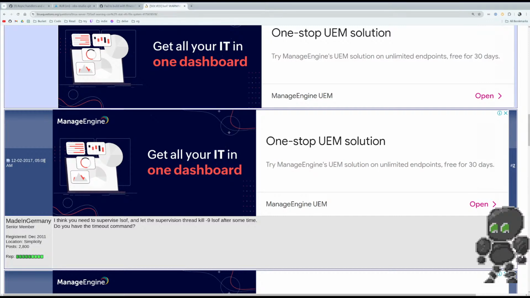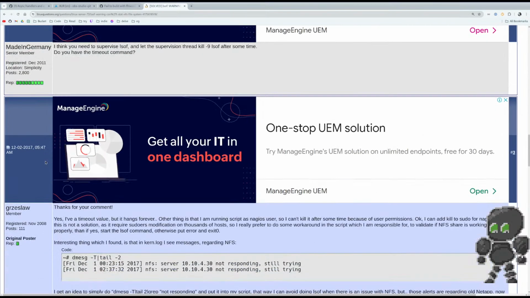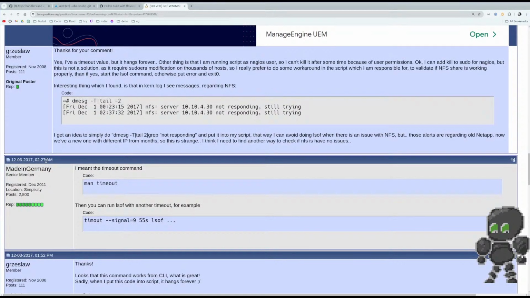I think you need to supervise lsof and let the supervision thread kill -9 lsof. What? This is quite a few years ago. Okay, interesting. But I wonder if I should try connecting not via localhost, but via the port that it suggests in the config.